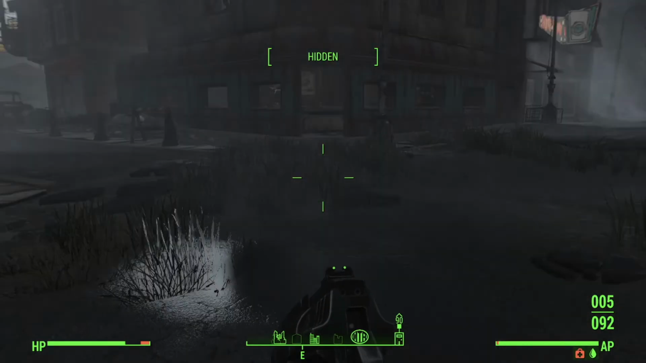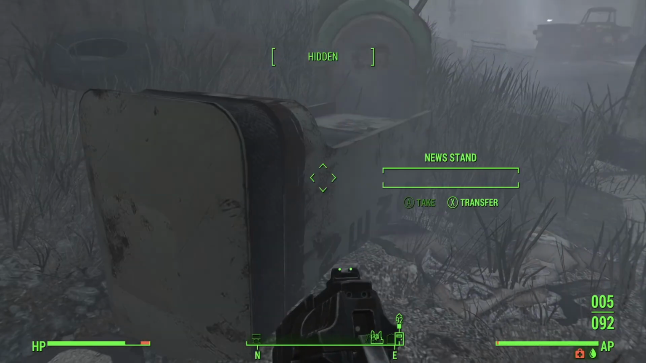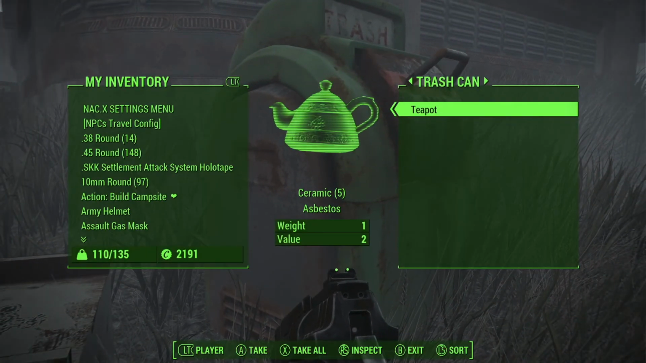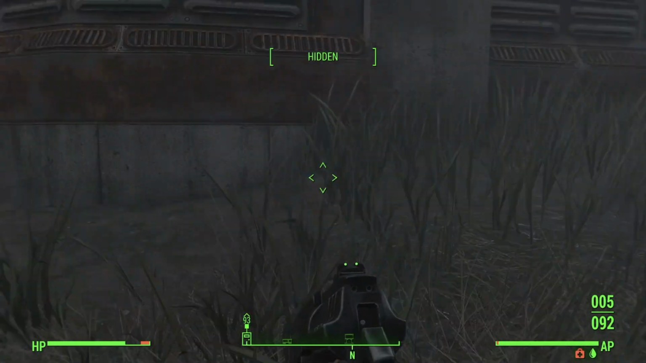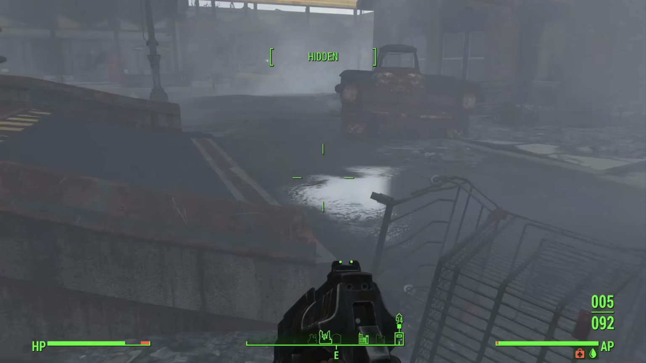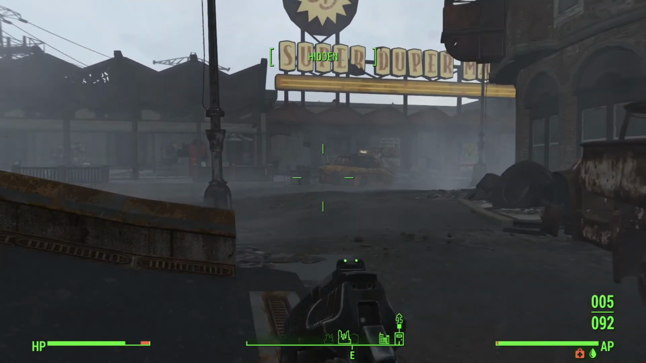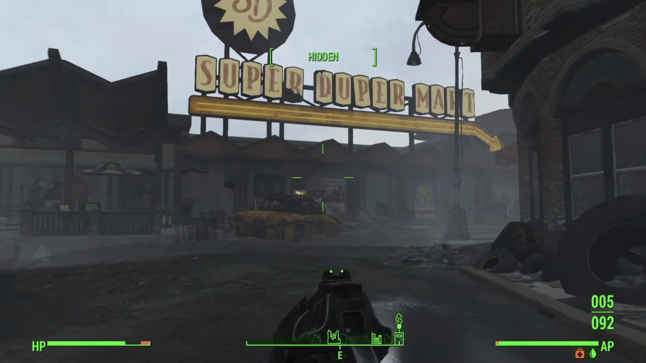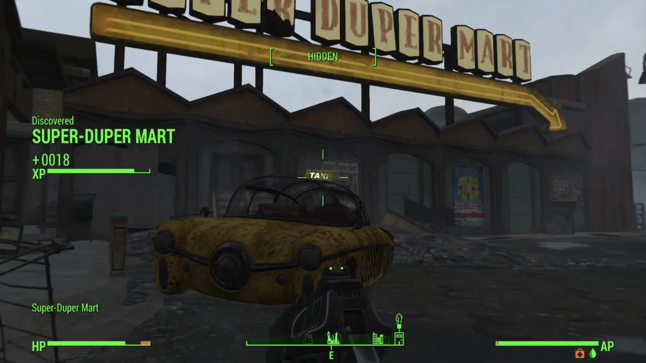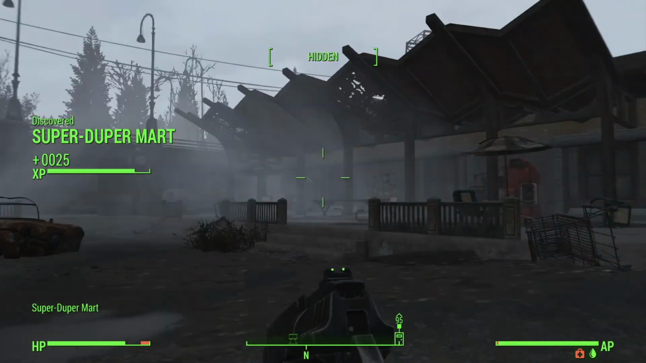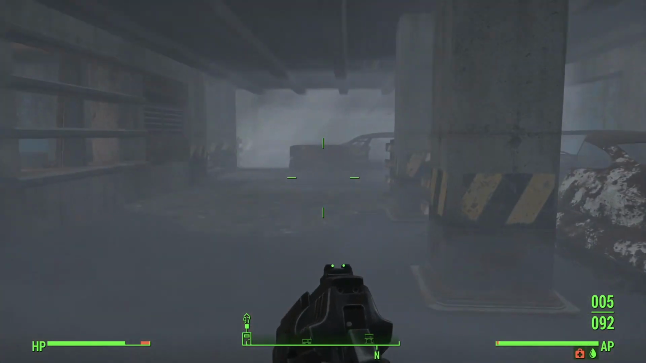There's Corvega. That's what we came here for. Why not? I think ceramics are used to upgrade and repair power armor, so that's probably pretty useful to get. I'm just going to walk up enough to trigger the map marker for Super Duper Mart. There we go. I know there's a bunch of ghouls in there, so I don't want to deal with them right now. We'll walk around the outside though.